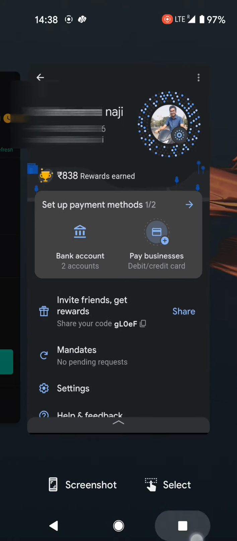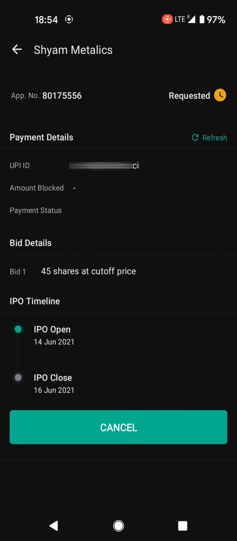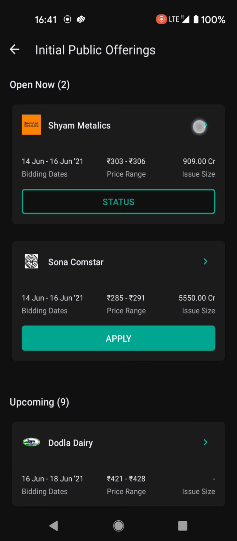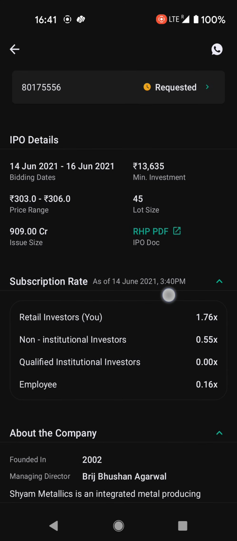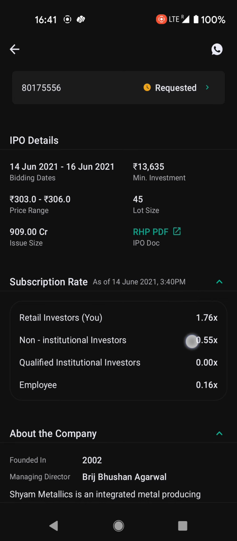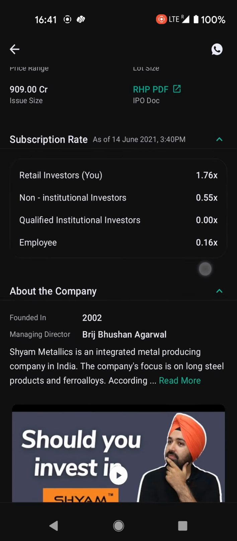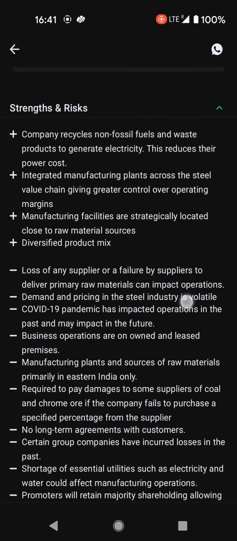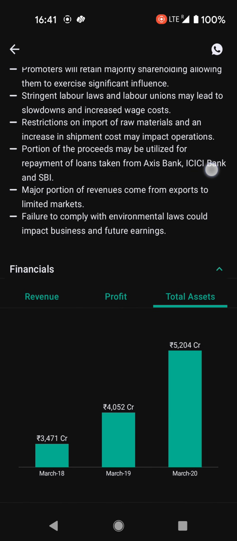Now coming back to the Grow app, we'll check the status. It's showing requested. We'll refresh it. It's still not approved, but this is the application number. You can even go over here and you can see the further details like till now subscription as of this 3:40 p.m. Retail investment is being done 1.76 times, and you can even see the strengths and risks, the revenue, profit, total assets.